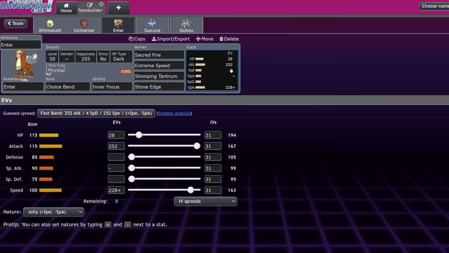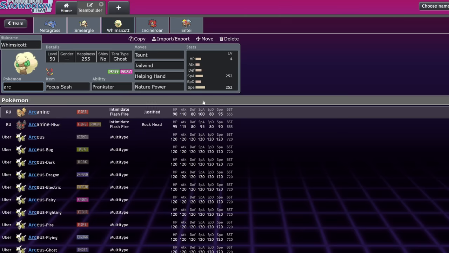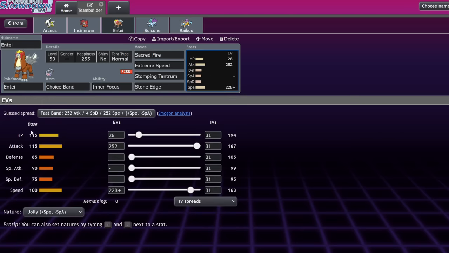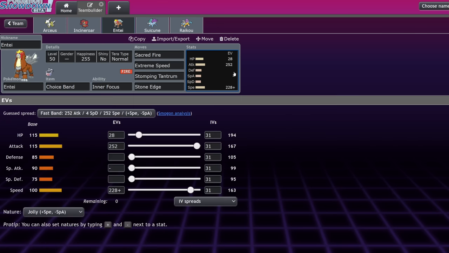It hits just as hard as Hisuian Arcanine, because Hisuian Arcanine is 115 as well, right? Let me double check that. Yeah, it's 115 as well. It hits as hard as Hisuian Arcanine, but the difference is it's faster than Hisuian Arcanine. It can threaten a one-shot on Hisuian Arcanine, and it can't be intimidated or faked out.